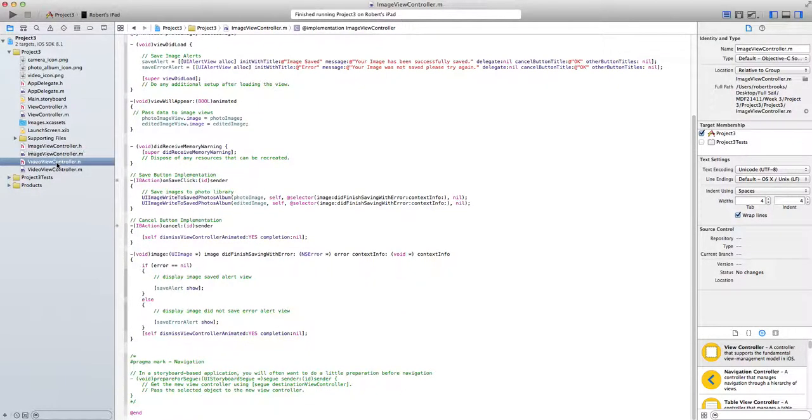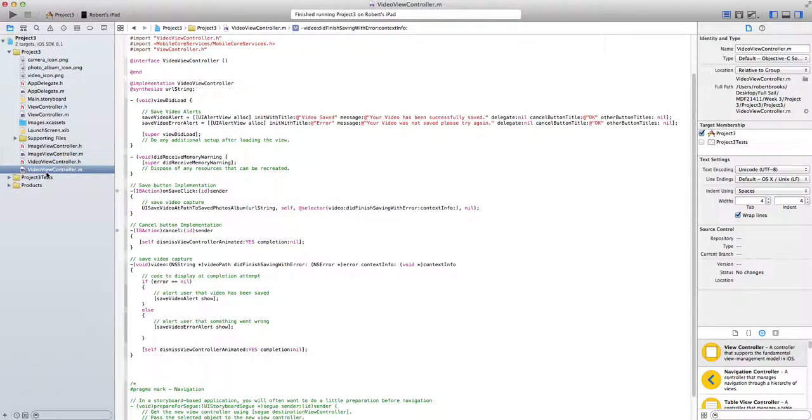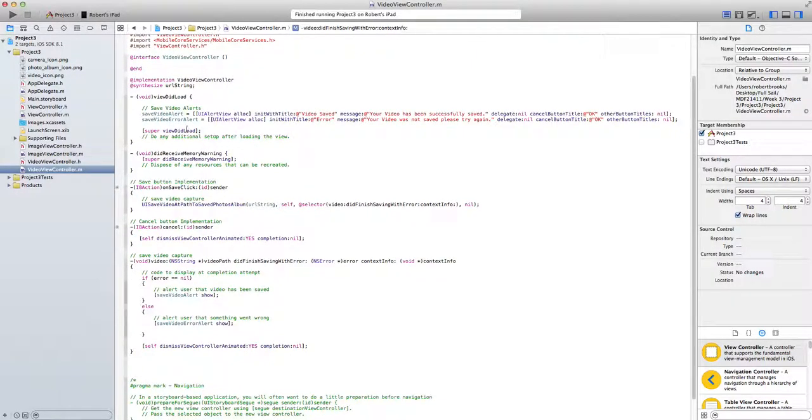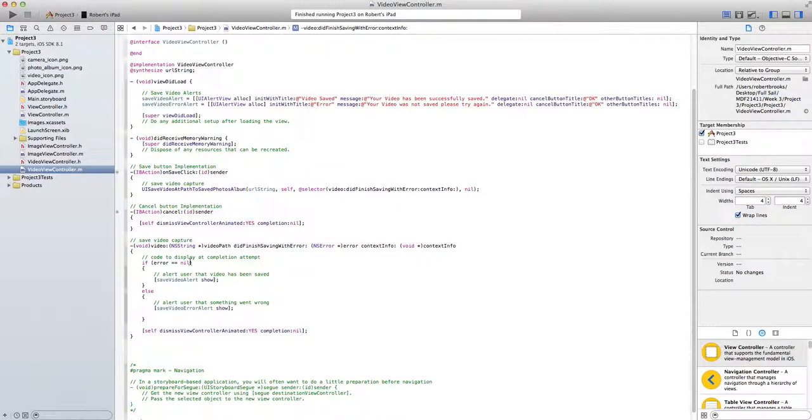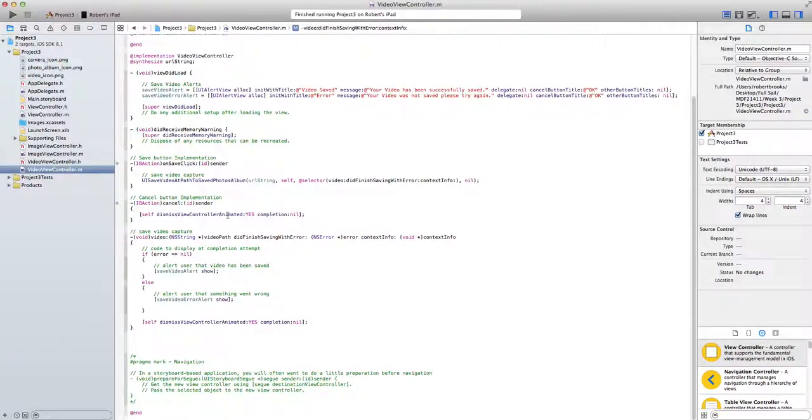So on to the video view controller, which is pretty much the same as the image view controller. I have my two alerts, I have my properties, and then I have my IBActions for the save click and cancel click buttons. And I have my property here, which is the URL string, which I'm getting the information from the viewcontroller.m. And once again, in the viewDidLoad, I'm defining and allocating my alerts. My IBAction save click on my save button, I'm saving the video information right here to the photo album.